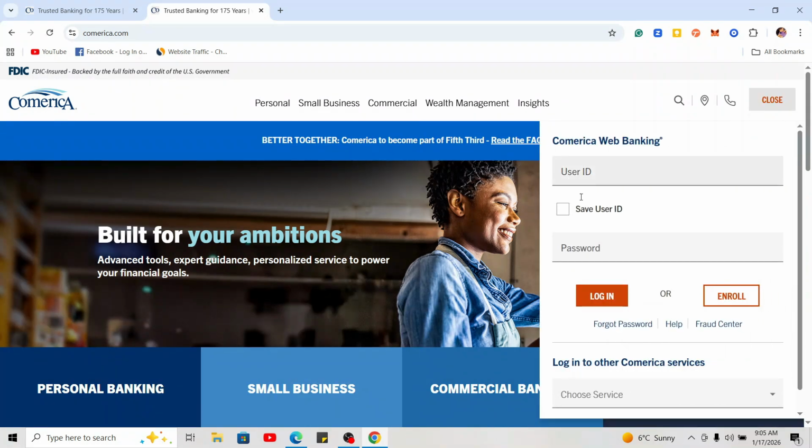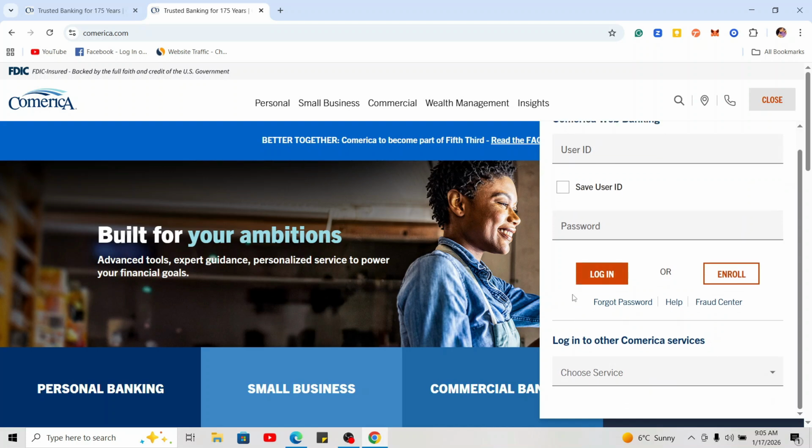Now, in the expanded menu that appears on the screen, if you are new to Comerica web banking, you can go ahead and enroll in online banking by clicking the enroll button and following through the prompts.